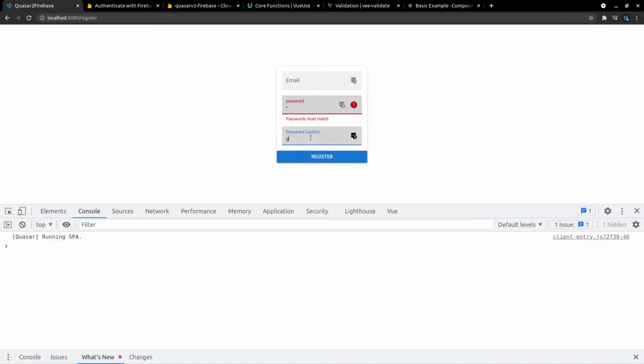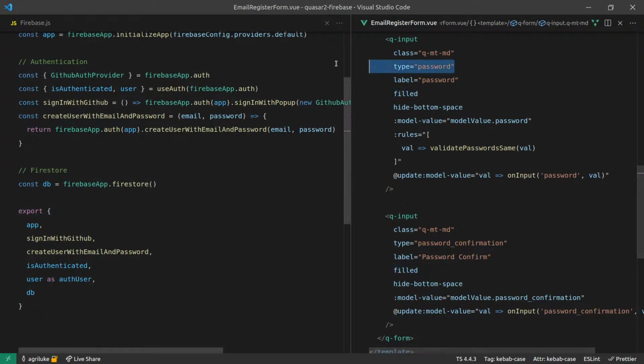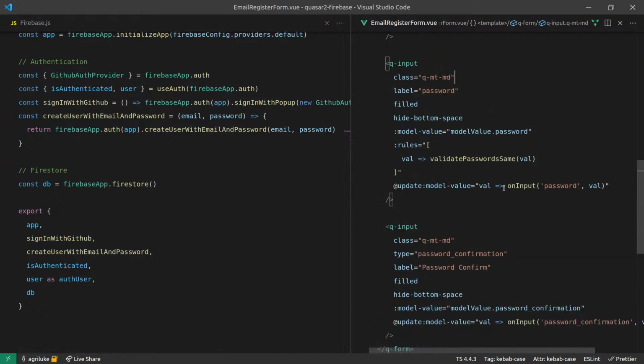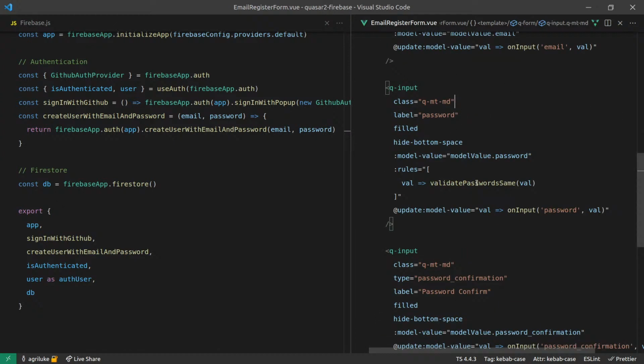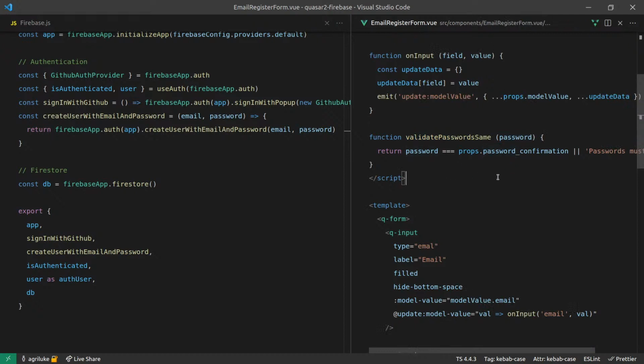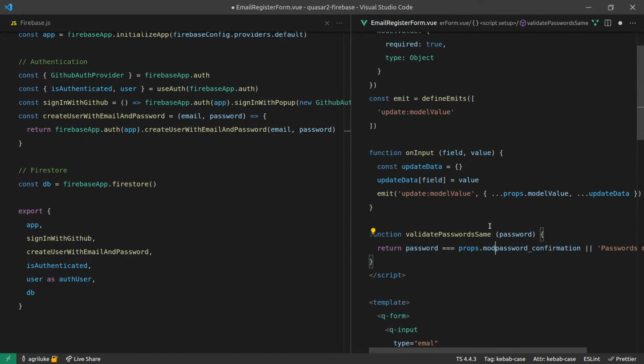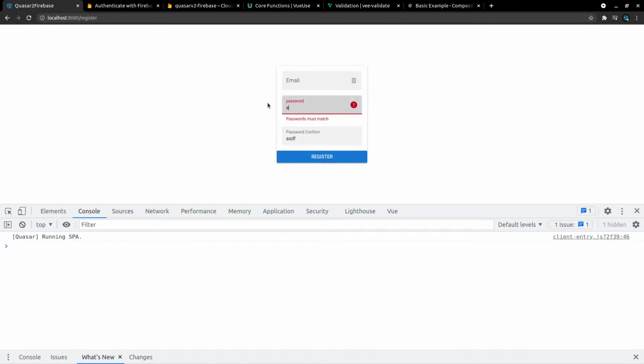Passwords must match. All right, I definitely made them the same then, but I could quickly get rid of this just to confirm it. Validate passwords same. It's sending through the value, which is the password, and it's comparing it. Oh, not props. Silly me. Props.model value dot password confirmation. So here we go. Let's go. And there we go. So that's password.